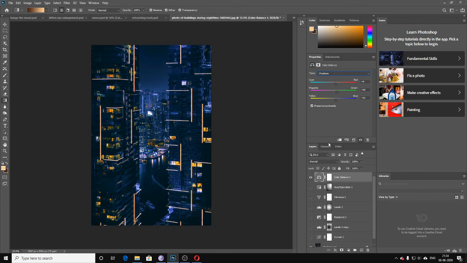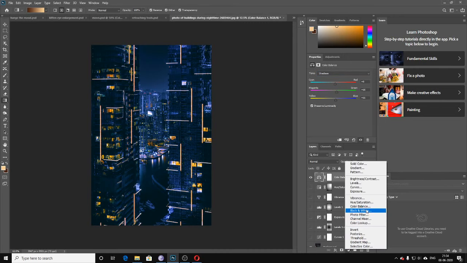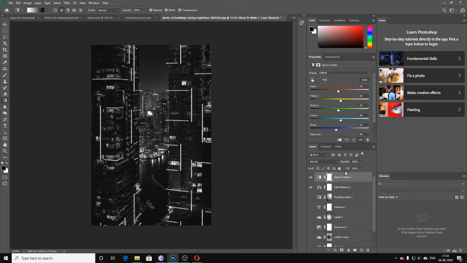So let's move to the next tool. The next one is black and white. Basically with this tool we will create the black and white colors. We will introduce some black and white colors in this image. If we want to increase yellows, we know that we have yellows in the lights. If we increase it, you can see we are increasing the brightness of the yellow colors present in the image.